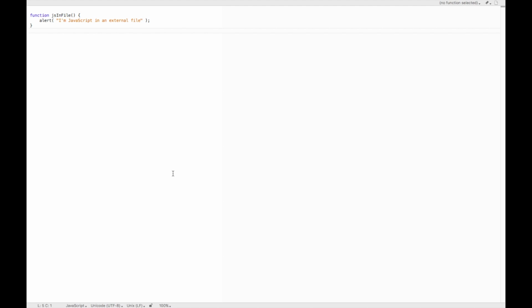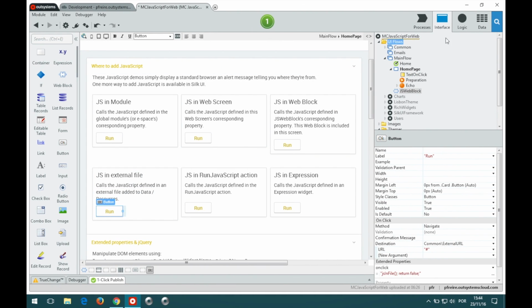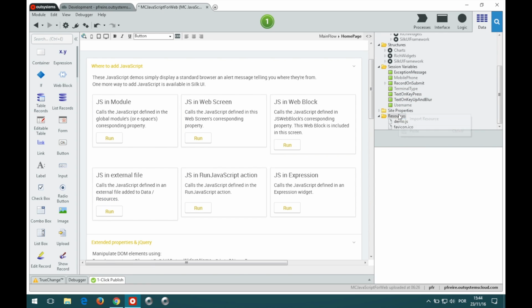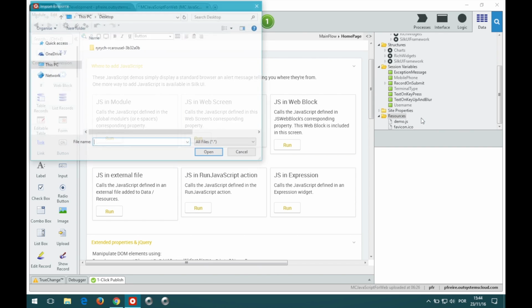Now, there are several ways. One of them, the simplest one, is simply to copy and paste it into the correct property, either in the module, screen, or web block, or you can just add this file itself as a resource for your particular module. So what we do is come over to Data, scroll to the bottom, right-click, Import Resource.